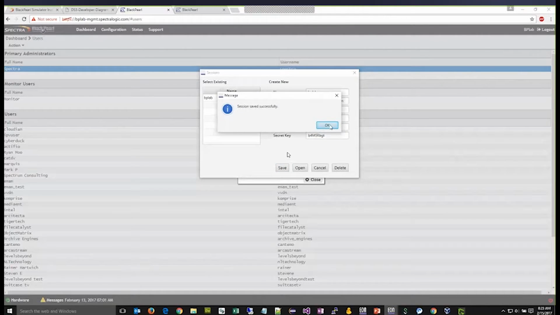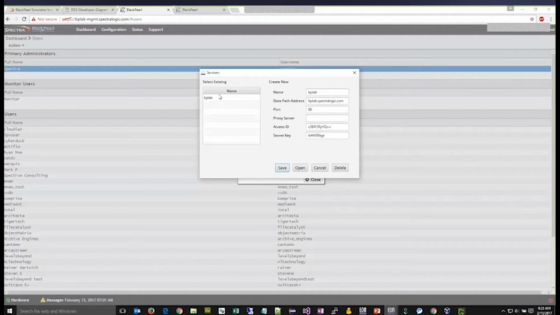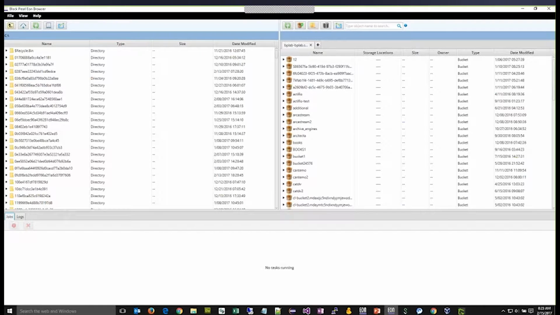See if that works. We'll save that. Session saved successfully. Now we have a saved session, so we can go back and use it in the future. We'll click on Open, and now we are connected to our BlackPearl.